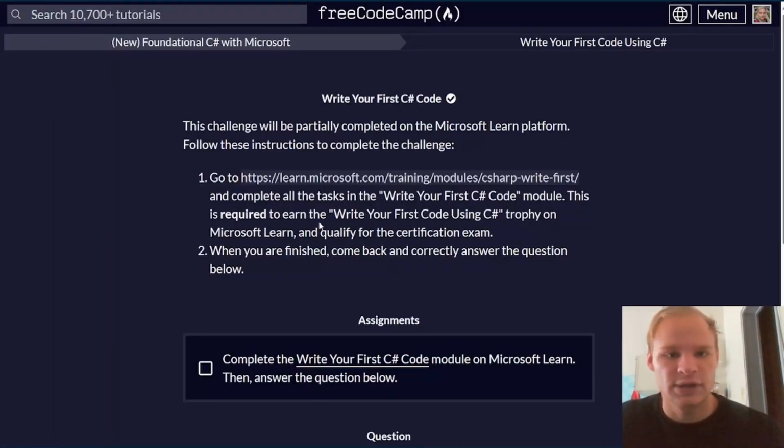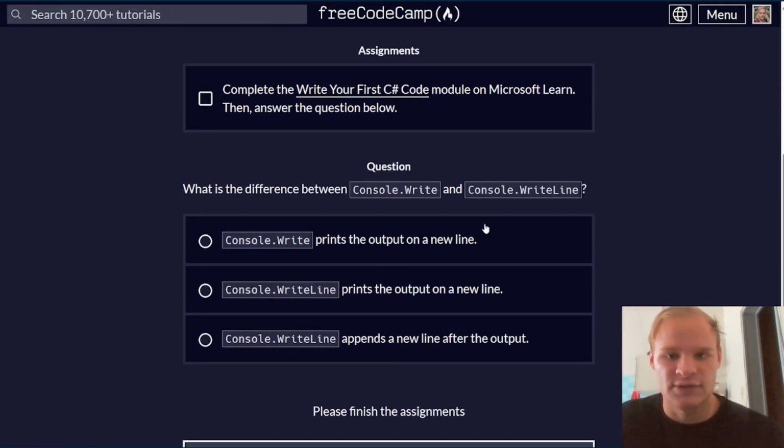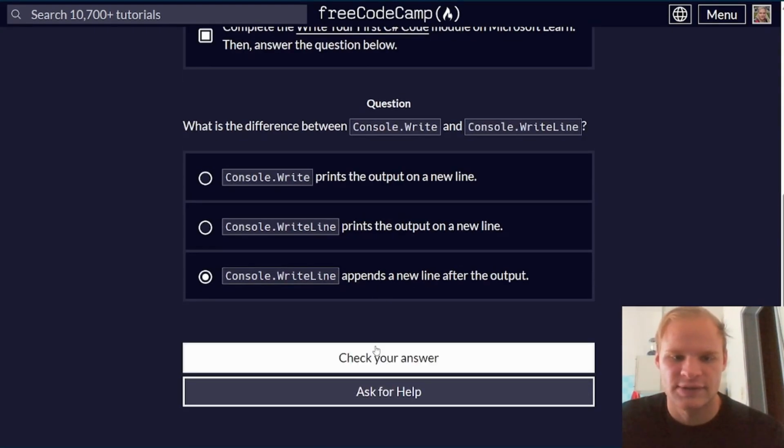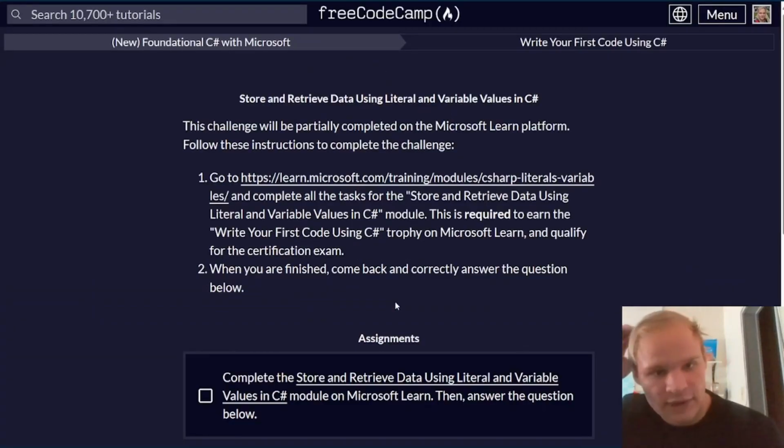And once we complete it, we can go back to FreeCodeCamp and answer this question. What's the difference between write and WriteLine? Well, the difference is that console.WriteLine appends a new line after the output. It's not that it outputs a new line, it appends the new line after. Let's check that and also make sure to check this. All right, and then we can move on.